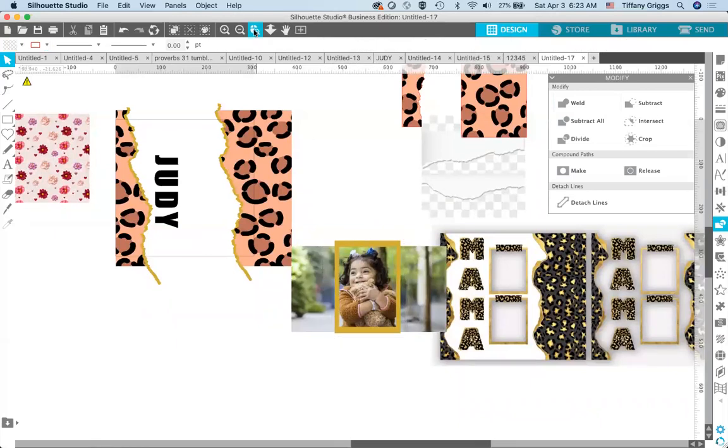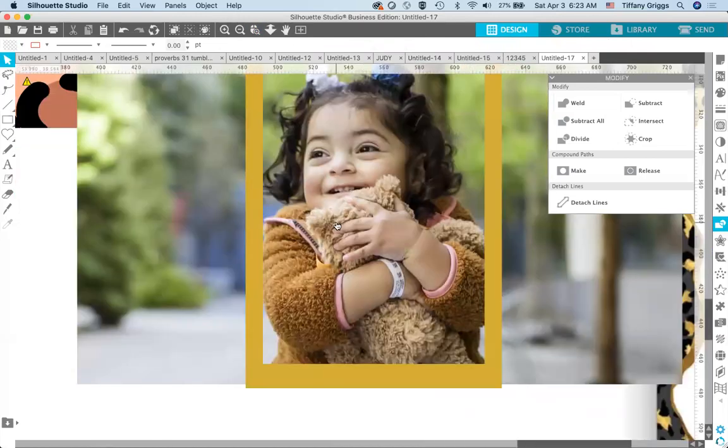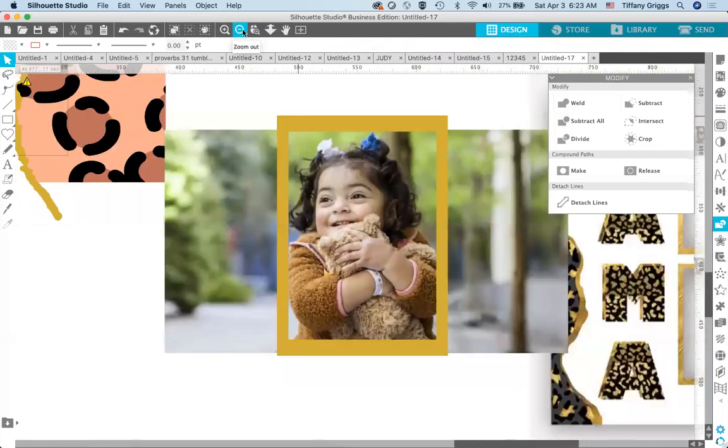All right, we like that. I'm going to zoom in a little bit so I can see her a little better. I'm going to create another rectangle right where she is.